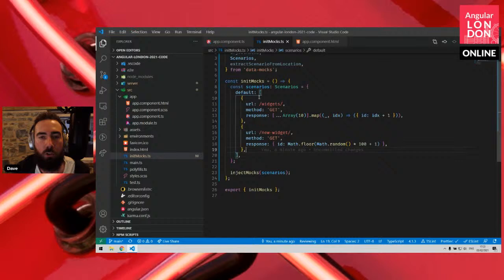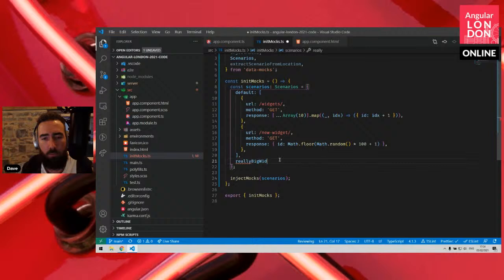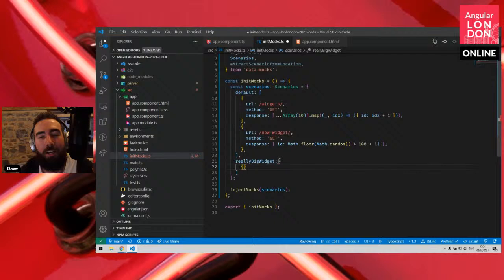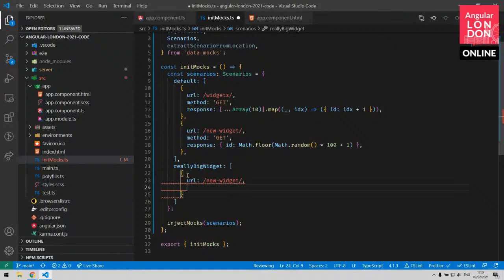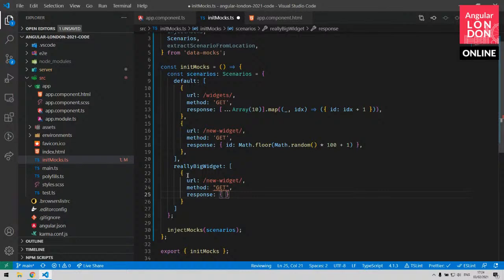So what we can do with these mock APIs, and Datamox isn't the only one that does this sort of stuff, is add an extra scenario here. Let's just call this really big widget. That sounds like a band or something that I'd go and see. But anyway, what we can do with defining extra scenarios is we get everything from our default set of API responses, but we can also override whatever we want in our extra scenario. So we can say that we want to override the new widget endpoint, the method is still a get, and the response this time, let's say this is a really big widget, we get back an ID of 1001.